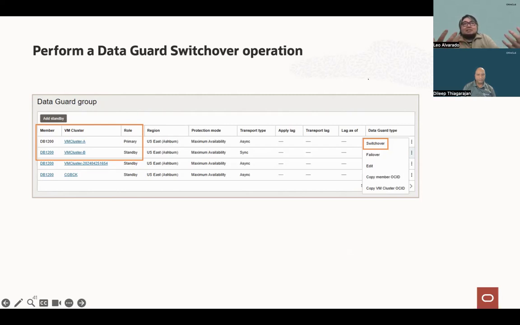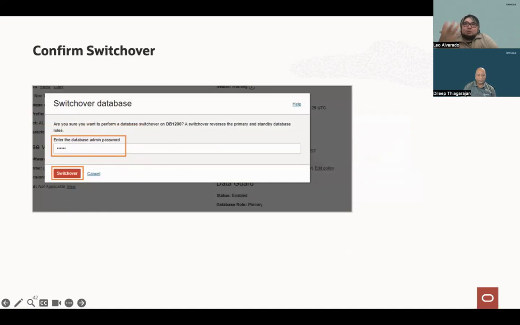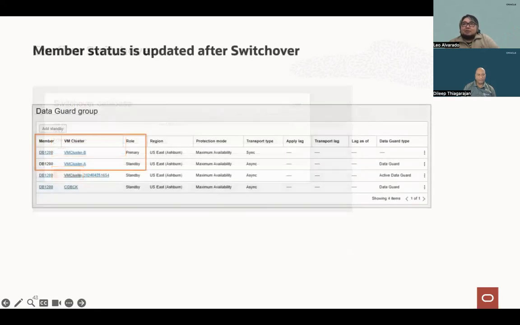Again, it's the same flow. You just need to choose the standby database, click on the action icon, and then click on the switchover action. Then you just need to provide the database admin credential password and click on switchover to confirm and initiate the role reversal between the selected databases.